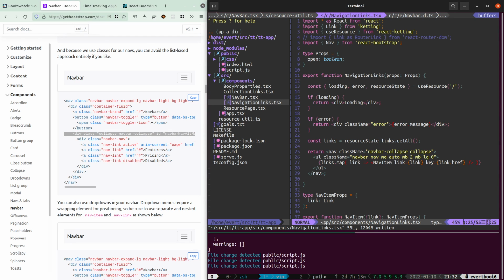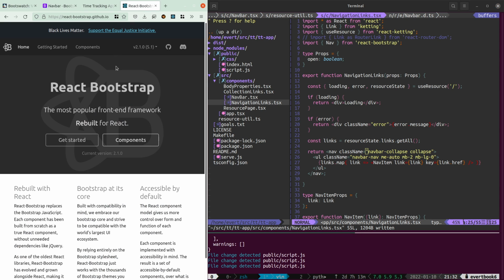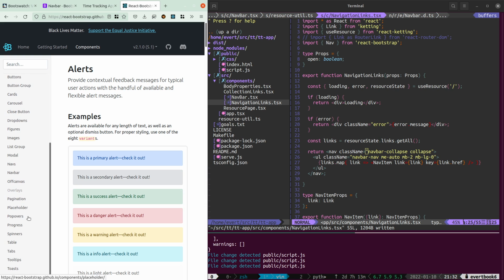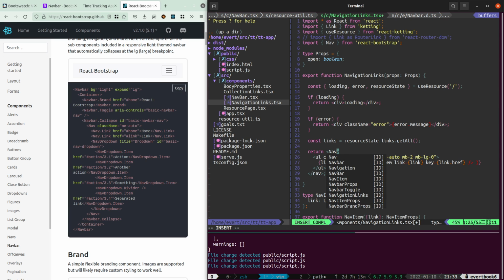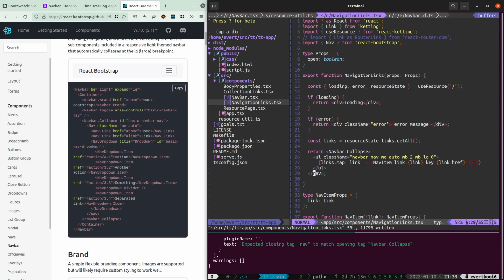So this is React Bootstrap components. Navbar. So this part I didn't do, and that was probably my mistake. Collapse. It does have to have an ID. I'm gonna leave it out and see what happens.